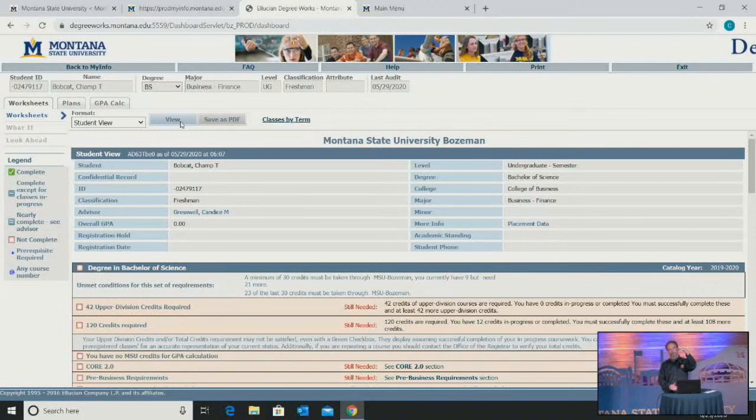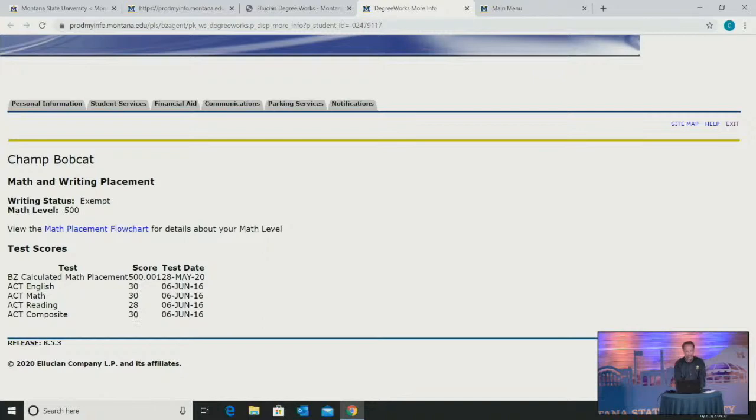And what DegreeWorks does is it takes all of your personal information and then applies it to whatever curriculum you're in. So Champ, for example, is in the College of Business studying business finance. Champ's advisor is Candy Gresswell, our registrar. Champ is a freshman. When you're getting ready to register for classes, you can click on placement data. And you can see Champ killed it when he took the ACT, 30, 30, 28, 30. He did a great job there.